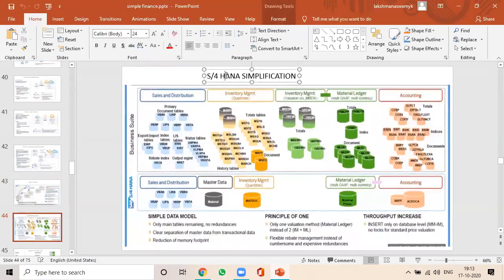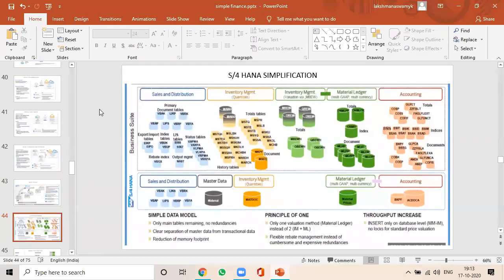Then, how is the simplification achieved in SAP S/4HANA? Here we have the master data tables and transaction tables in the sales and distribution module, inventory management module, then material ledger, and also financial accounting. These are all historical tables. In ECC 6.0, these are all the primary document tables. Primary document means document tables. Every document contains a document header and line items.